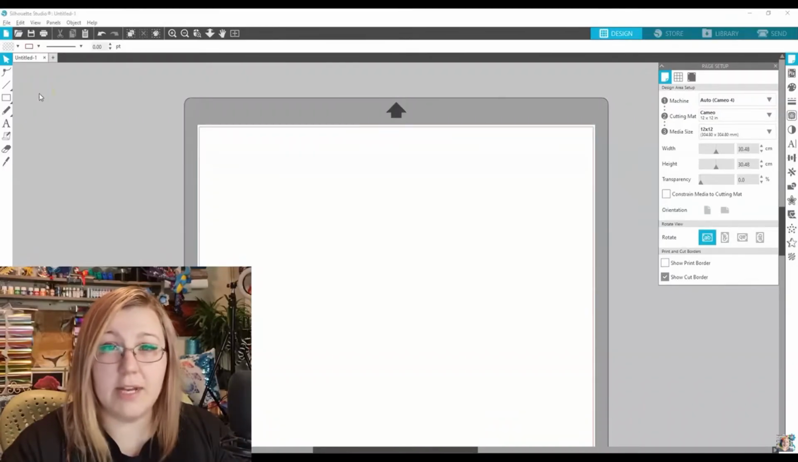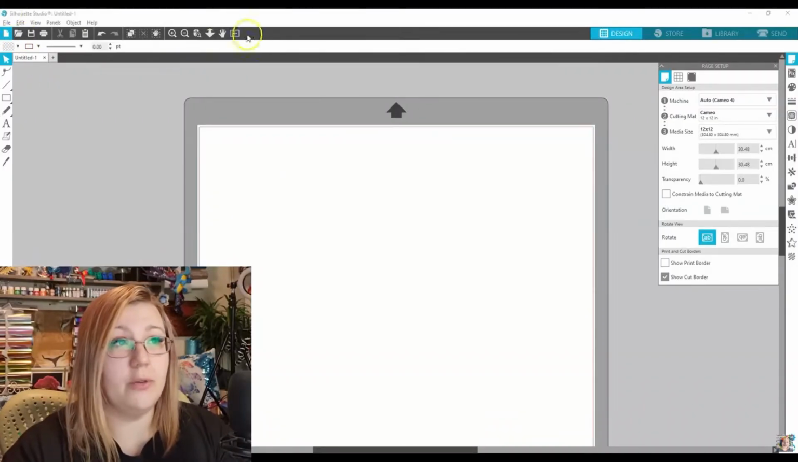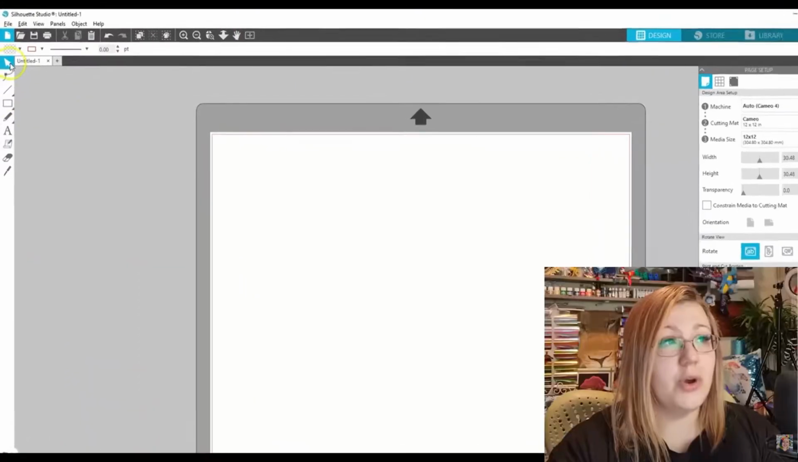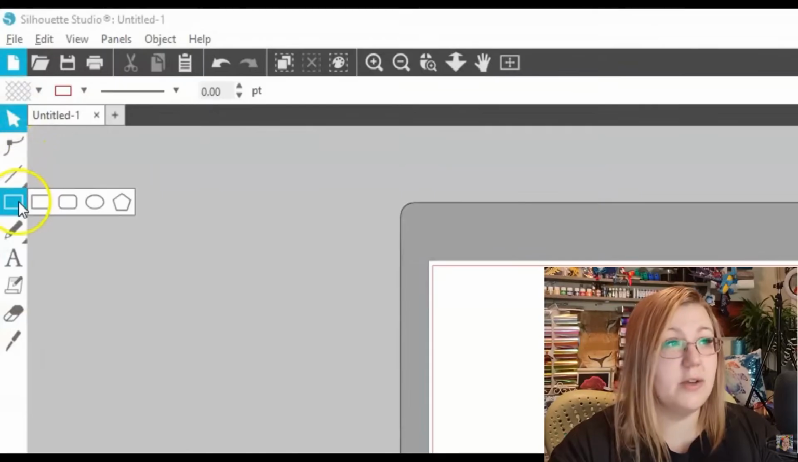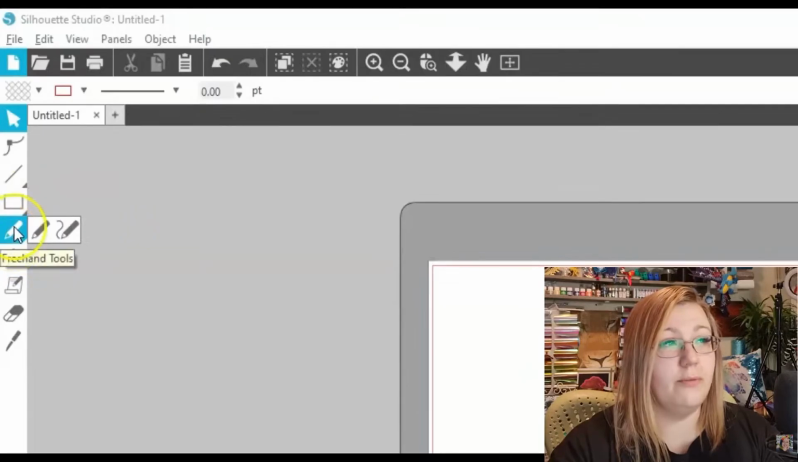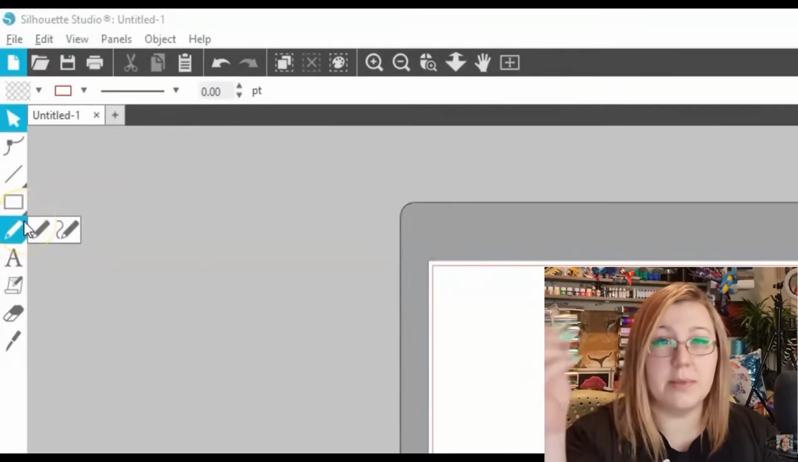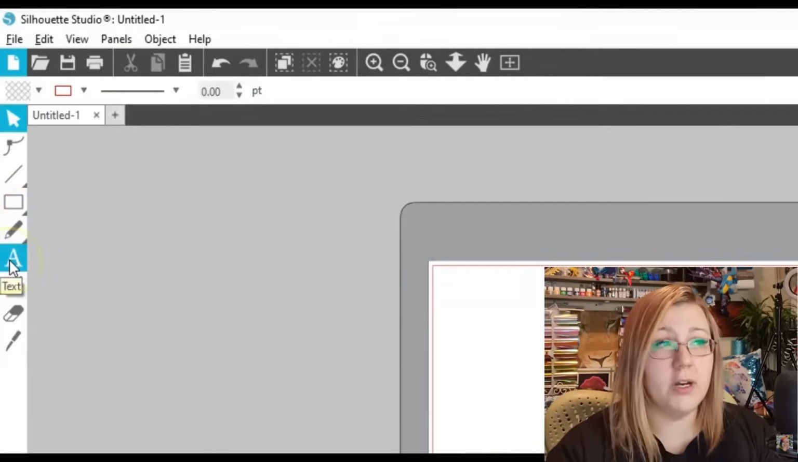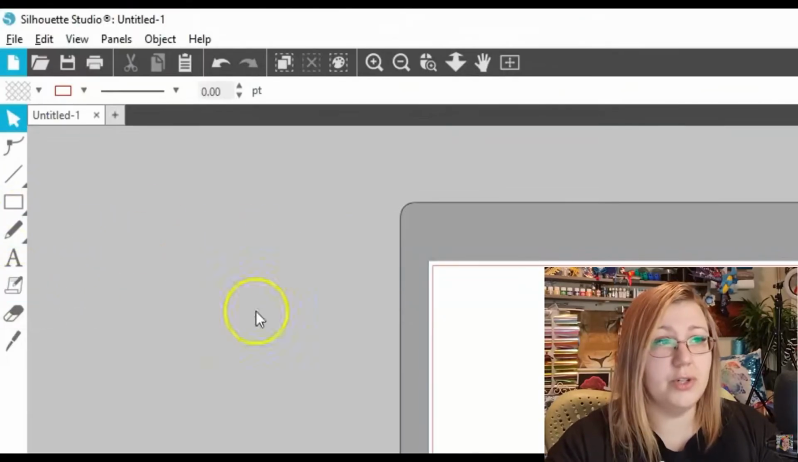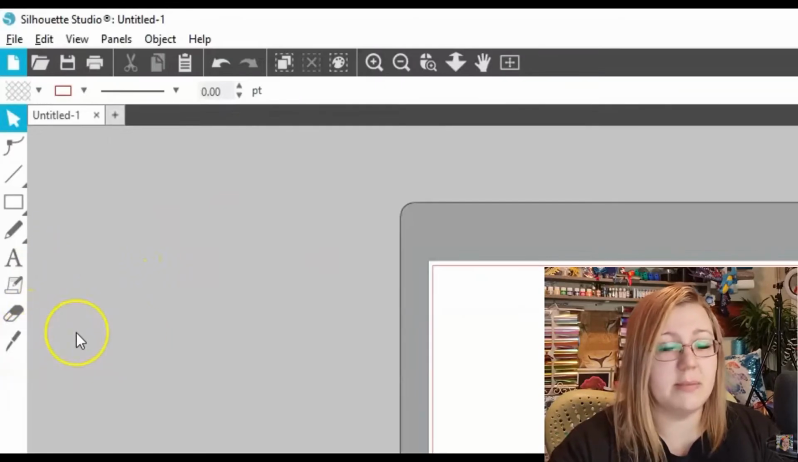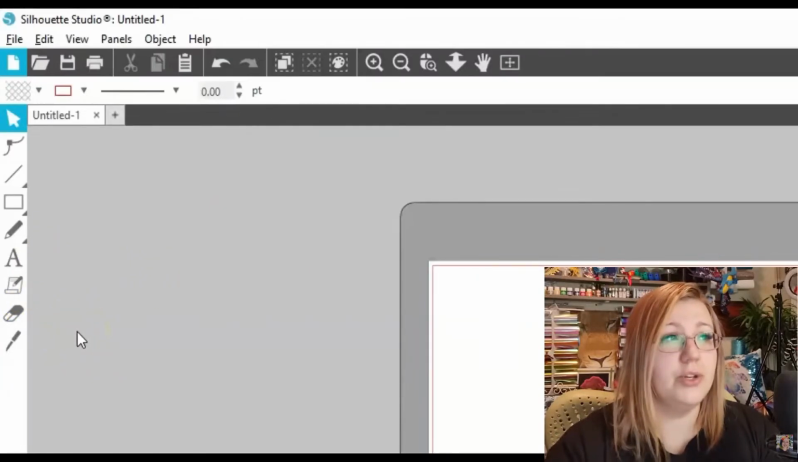Just to get a brief lay of the land, we're going to quickly go over what the different options are. On the left hand side, we have your shape creators, so you can create squares, circles, etc. You have your freehand tool, so if you wanted to draw something freehand, you could use that. Your font, so you can create your texts. You can add little notes onto your Silhouette Studio. Eraser and the knife tool. So if you want to erase something or cut something apart, you can do that there.